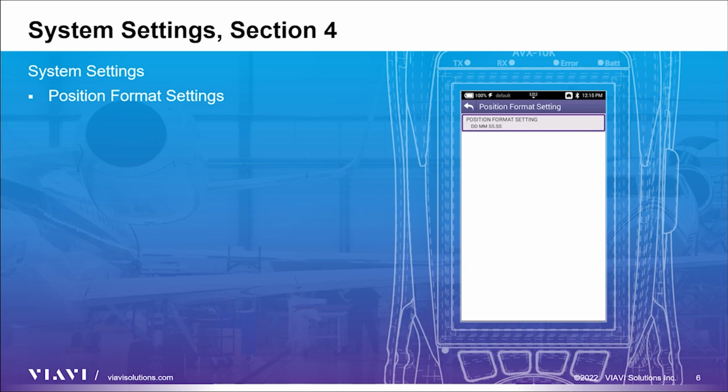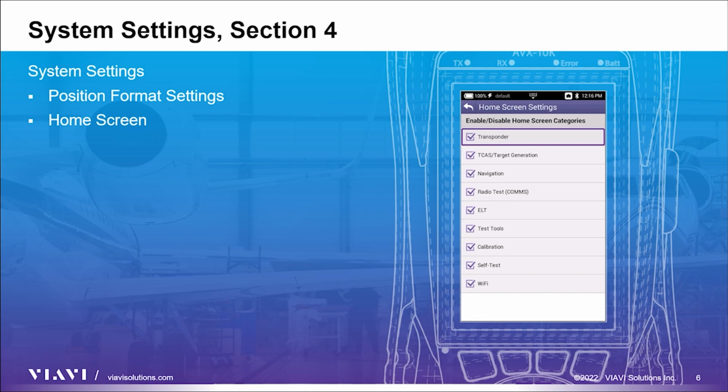Position format setting. This is a replicated setting from the ADS-B, GICB, and traffic or target gen setup screens that allows you to change the latitude and longitude format being used. This setting is globally reflected for all related applications, and can also be accessed from the setup menu on each related application. Home screen. This setting allows for enabling or disabling the top-level ribbons on the home screen. For instance, if you have not purchased the ELT software option and you do not need to see it on the home screen, toggle ELT to off.